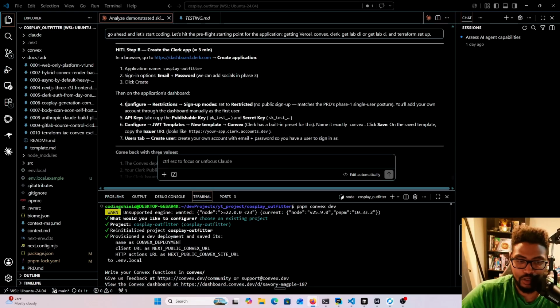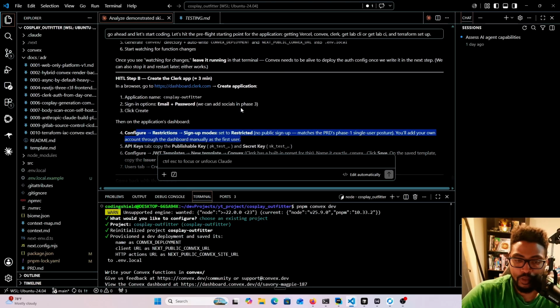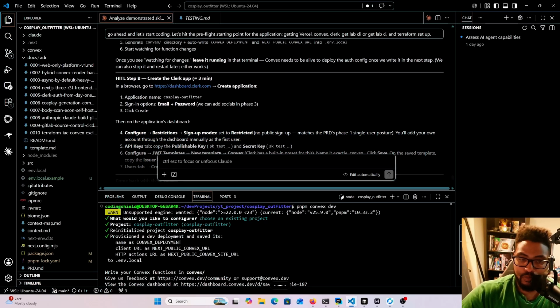So one of the things is the restriction thing here, basically not having any sign-up modes, just having me as the only and sole user, the first and sole user, basically. I want to make one or two pushbacks on the Clerk setup. I do want to have Google Social available from day one, and I also want to make the just one user not a thing.